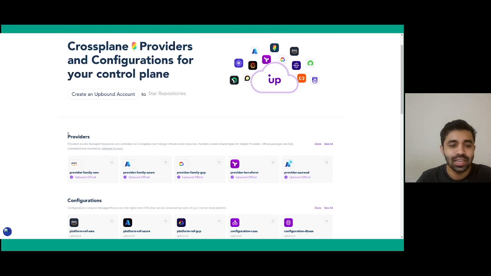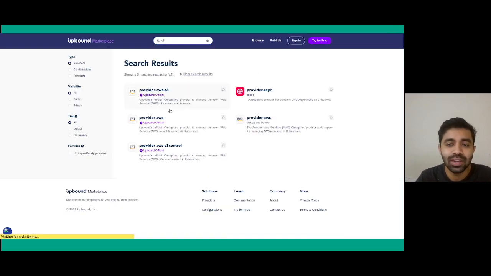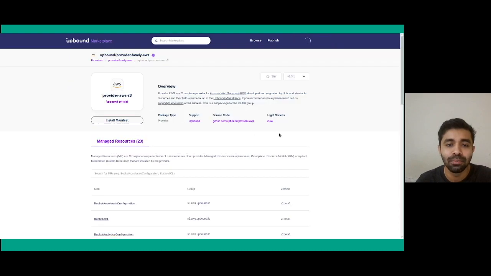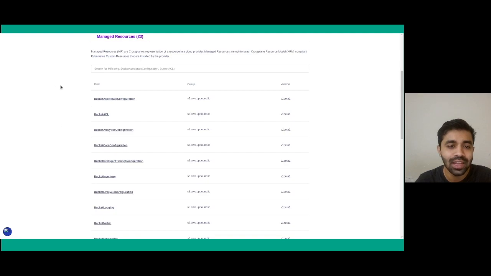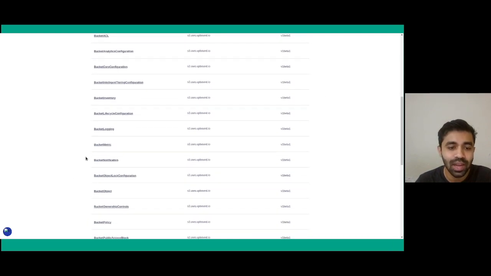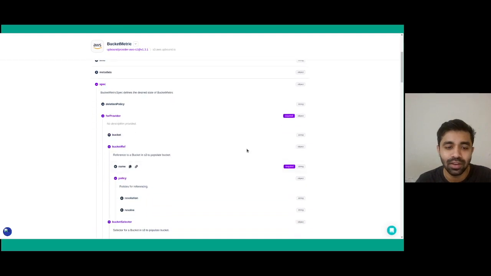So let's say I want to manage S3 buckets. I'll simply find the AWS S3 provider and go to its home page. On its home page you can see general information about the provider and the source code link, and it tells us about all the managed resources that you can manage by installing this provider. You can see that we have a bucket notification resource, a bucket object resource, and a simple bucket resource as well, and we can click on these resources to see which fields we can define.